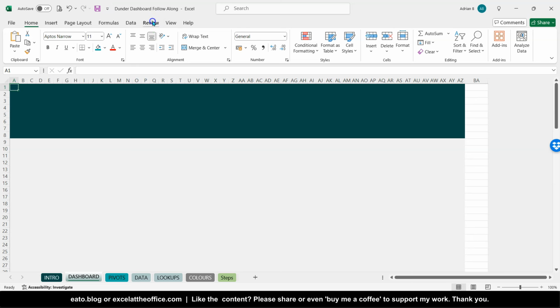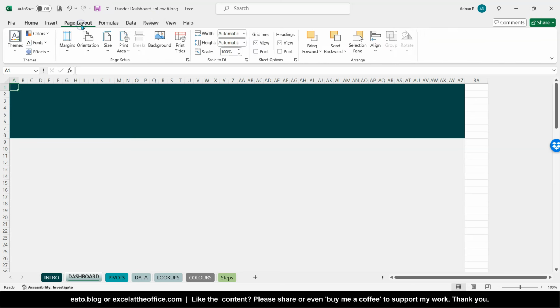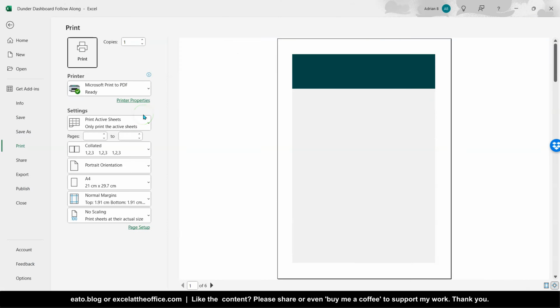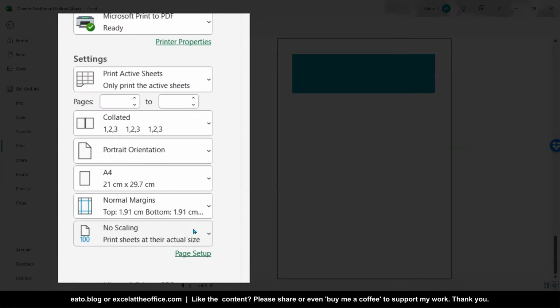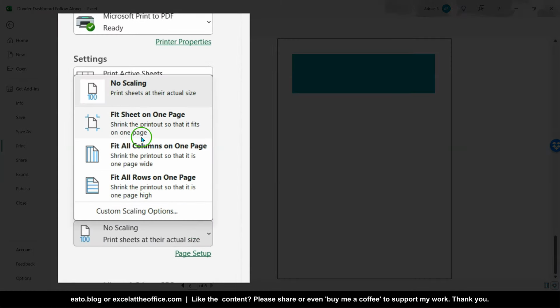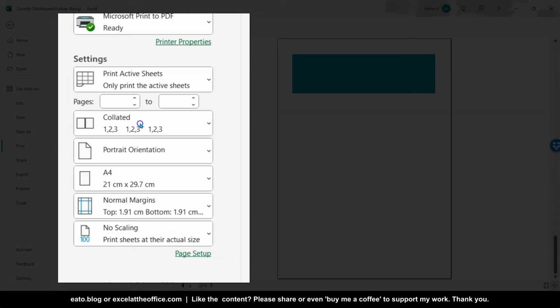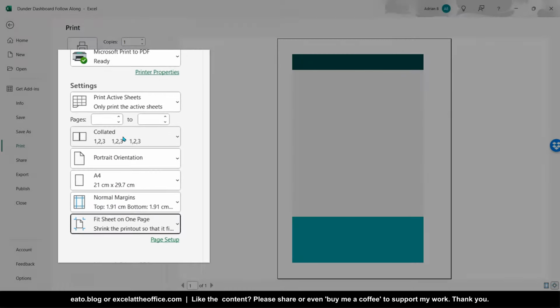It saves you having to go to the page layout and doing it the long way. So on my print preview, as a default, it's going to give me loads and loads of pages, which is annoying. So first thing I want to do is sort out the scaling so it fits the whole sheet on one page. So let's start there.